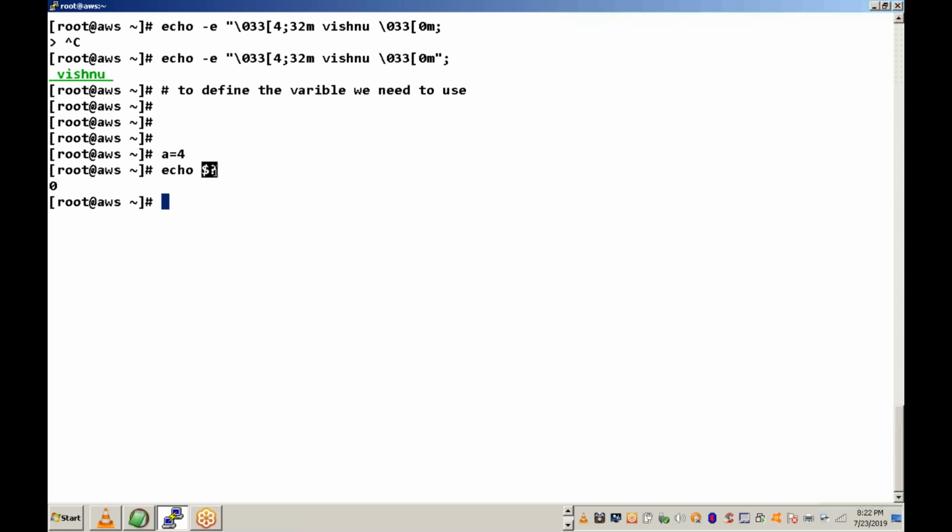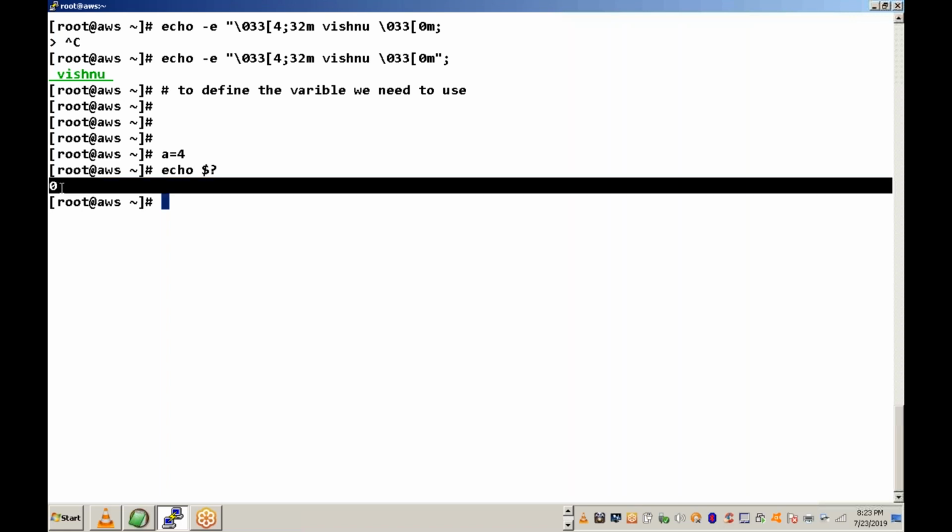Why are we using this special character? It refers to the most recent command that was executed before giving this command, a equal to 4. If you call echo $? and the return value, which is a special character combination of these two things, is 0, that means the previous command was executed successfully.